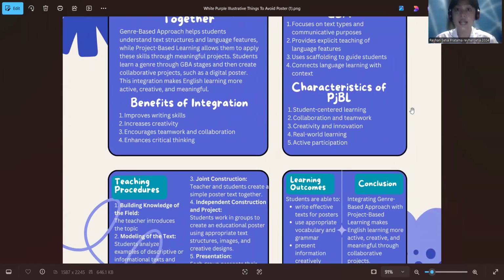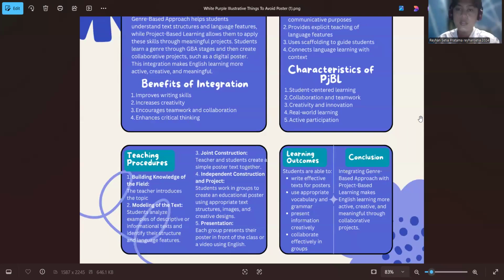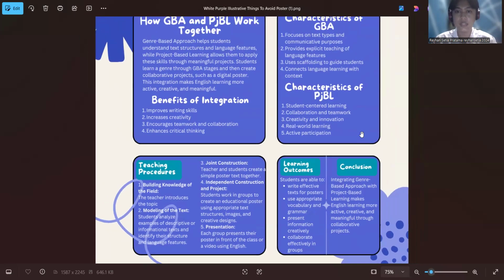Next, characteristics of project-based learning. One is student-centered learning. That's important in this, it is the student. They mention just the student. That's project-based learning's specialty. All students. Second one is collaboration and teamwork. Yes, teamwork is very important in this project-based learning.